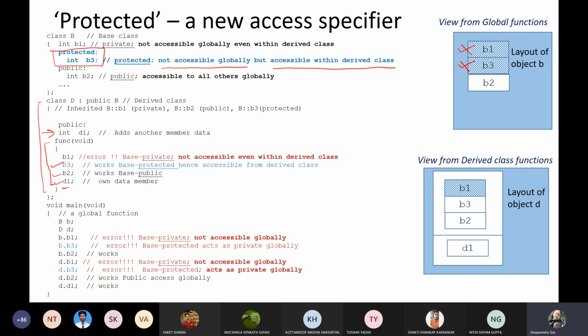cannot be accessed from a global function, that is, from main. If we want to access with B all these data members and with D all these data members, B1 and B3 both will give an error, because from a global function they cannot be accessed. Protected and private act in a similar manner here. Whether it is private or protected they are not accessed, but public members can always be accessed. Similarly, if I use object D to access B1, B2, B3 and D1, two of these will work fine, but these two won't work.